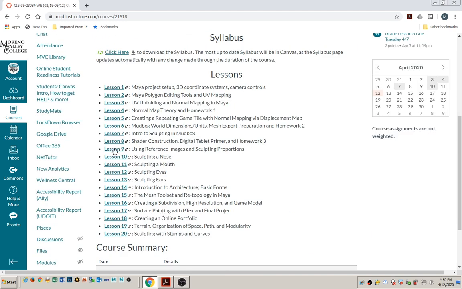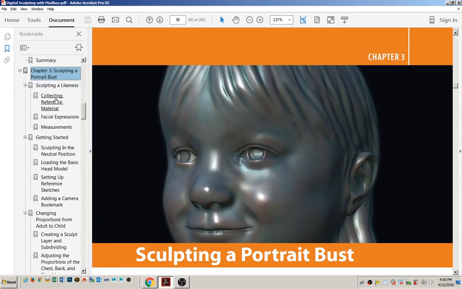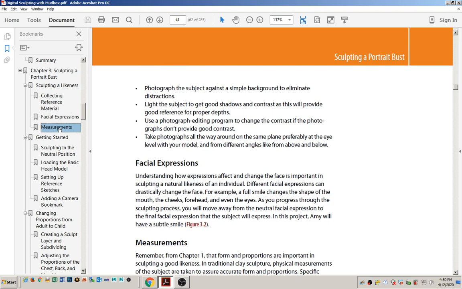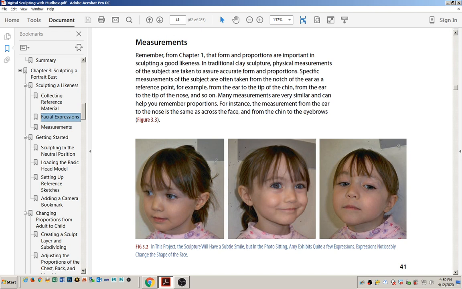So lesson number 9 is going to cover pages 42 through 55 from the textbook. I already have the book open. And you can use these little shortcuts over here off to the side, and you're going to want to go down to where it says getting started, and the stuff that he mentions in here is really more informative for if you're sculpting something out of clay, not for digital sculpting. So I'm going to go ahead and skip. Oh, and it also talks about when you are going to choose somebody to sculpt their likeness. It just gives you guidelines on what you should do.